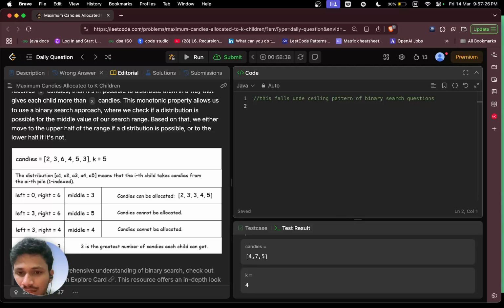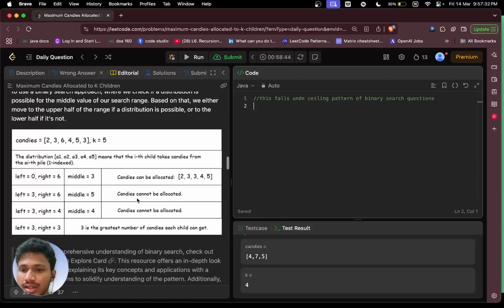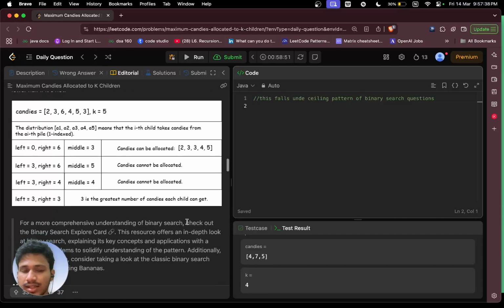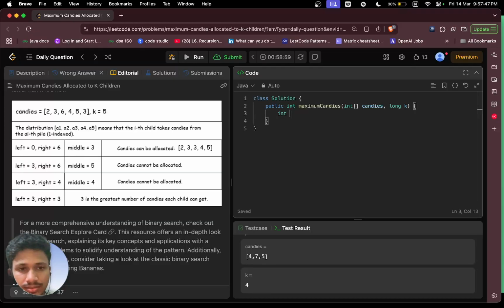Candies can be allocated. Yes, buddy. What about 5? Candies cannot be allocated. 4 cannot be allocated. So 3 is the greatest number of candies each child can get. Ah, this is where I lost. Just some common sense. Think, we sorted.